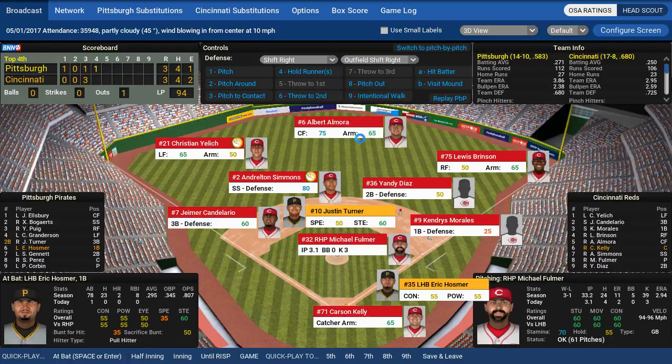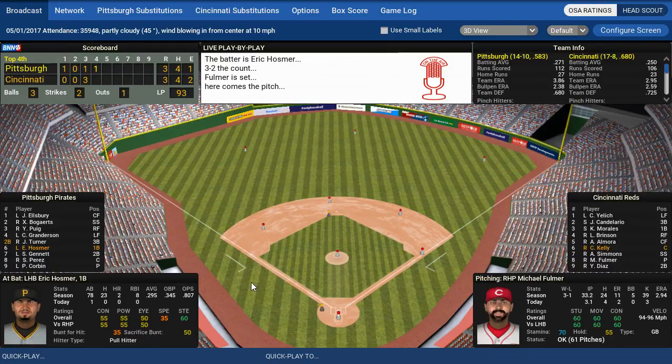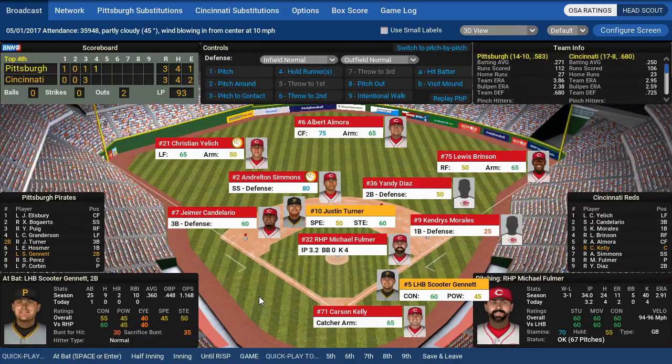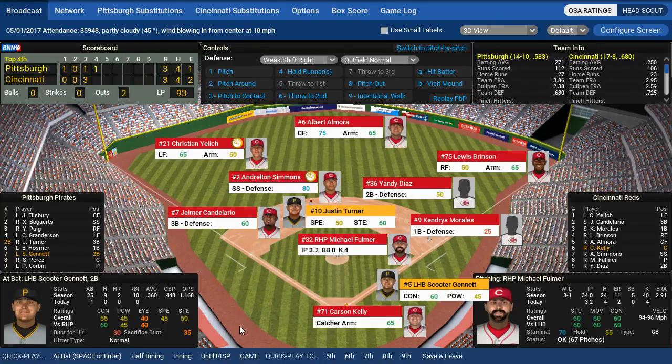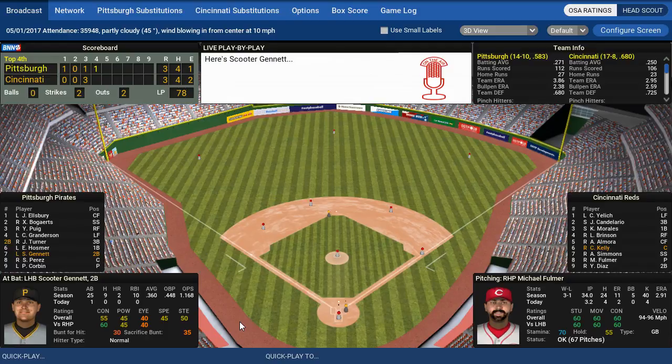Shift right. Strike three. Okay. Scooter Gennett. Weak shift right. Hold the runner. Well, they tied it up.